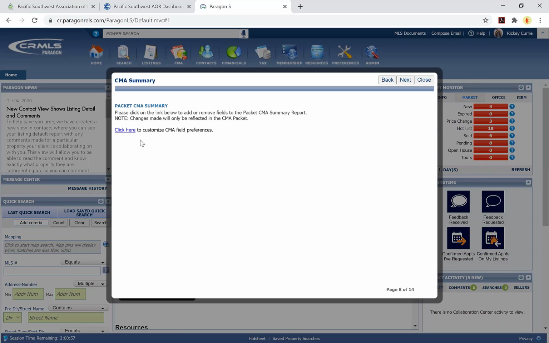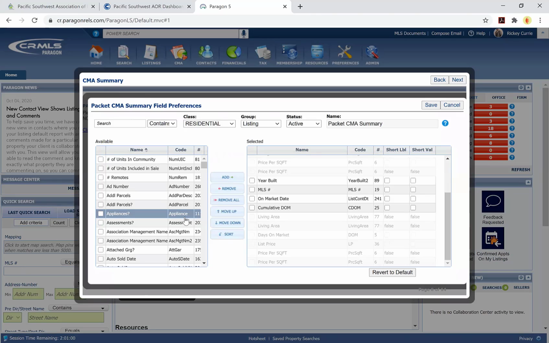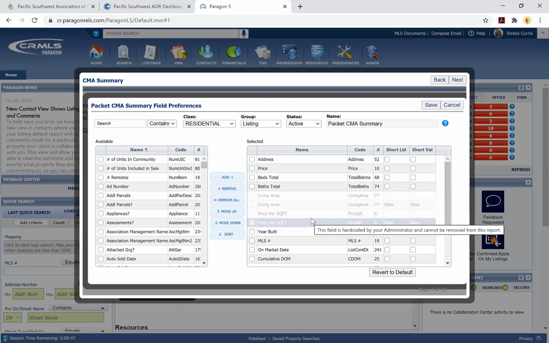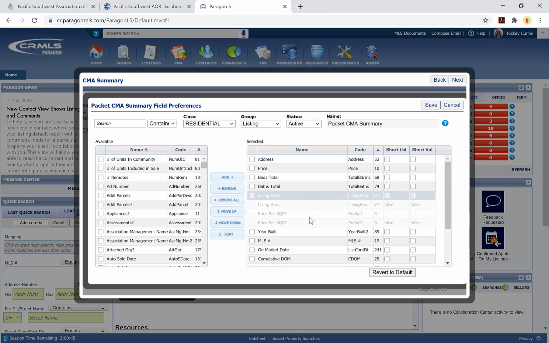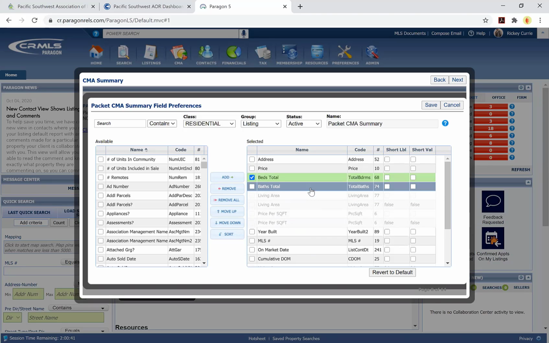From here, we have the CMA summary. I can click here and I can make the same edits. But one thing I wanted to note here is that anything on this report that is grayed out has to stay there. You cannot remove it. It's part of the report and it has to be there. Anything else, you're more than welcome to add or remove.